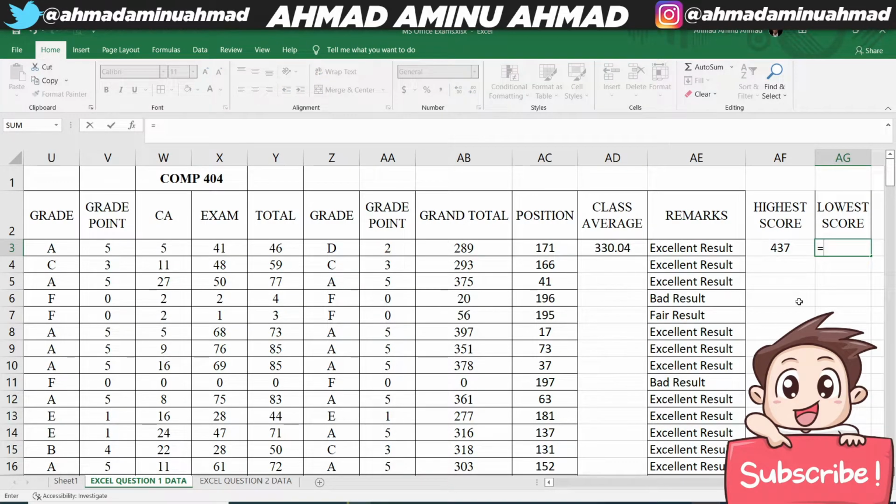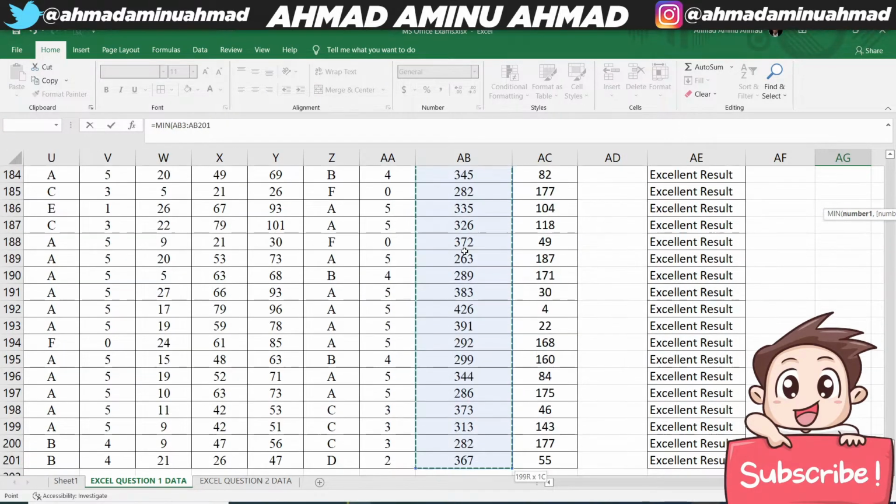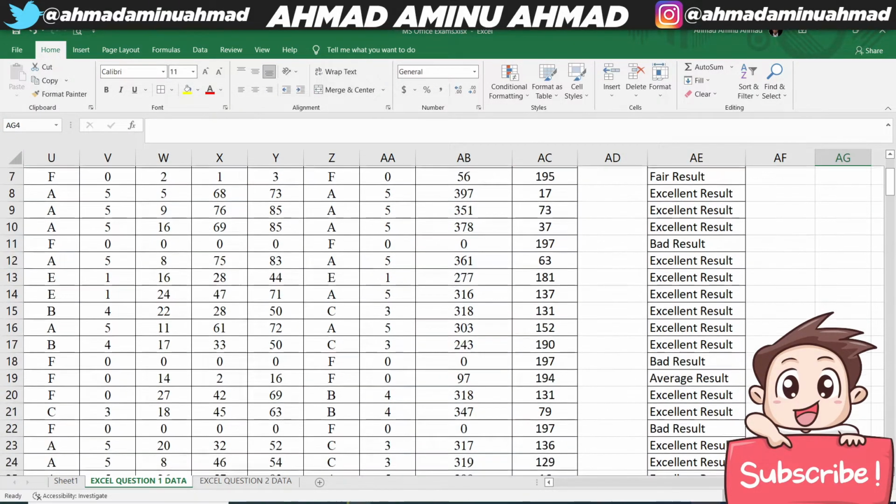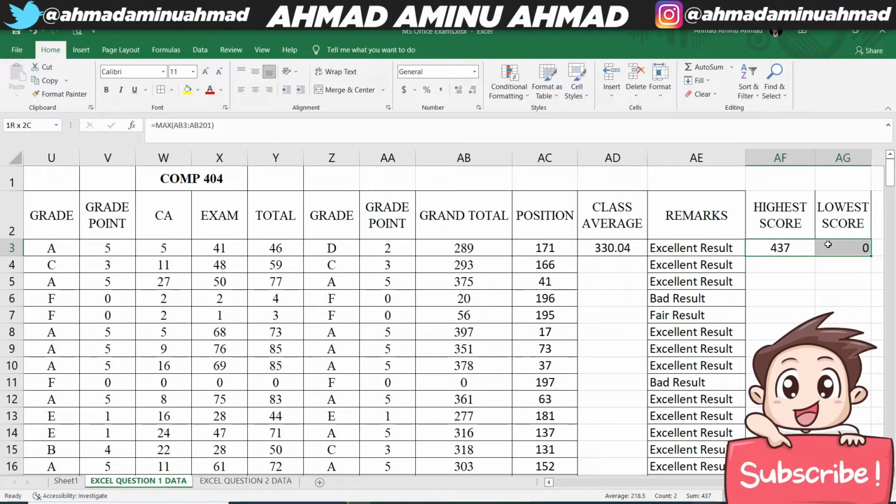Then I'll get the minimum. So I'll use minimum, which is the lowest score. Then I'll use min open bracket, click on this, Control Shift down, close bracket and press enter. So the lowest is what? 0. Because there are some with 0, so 0 is our lowest mark.